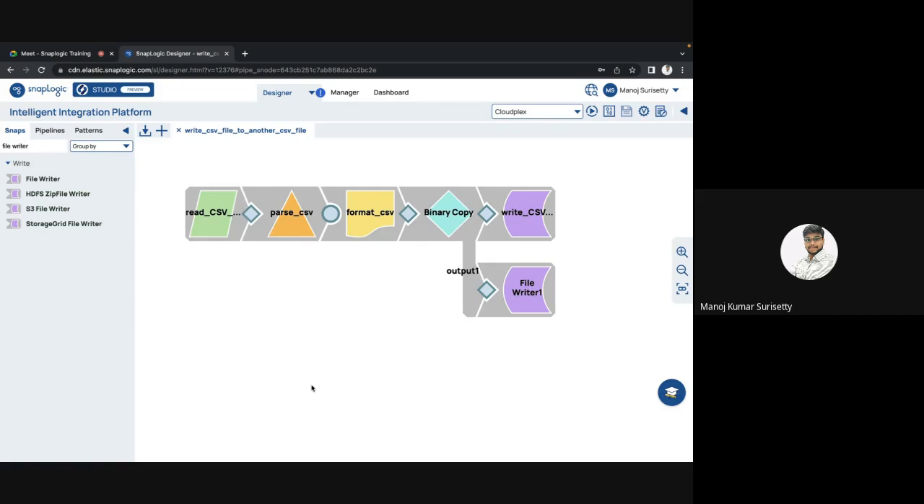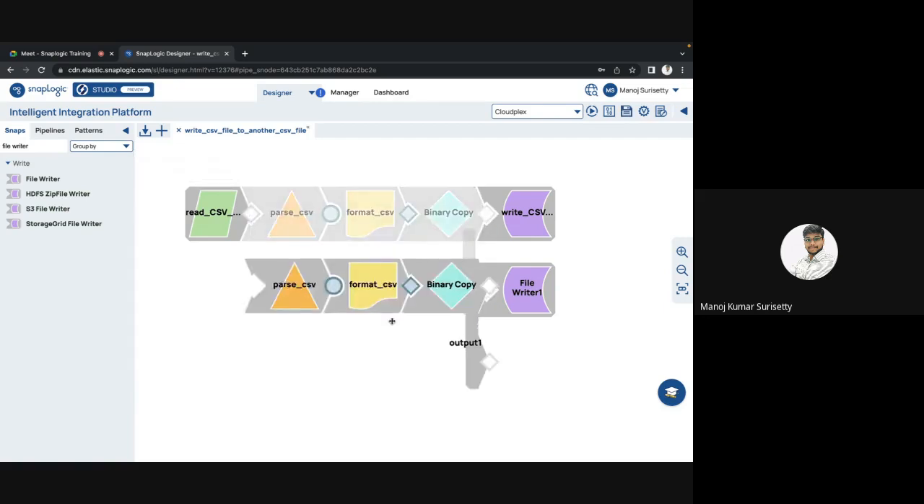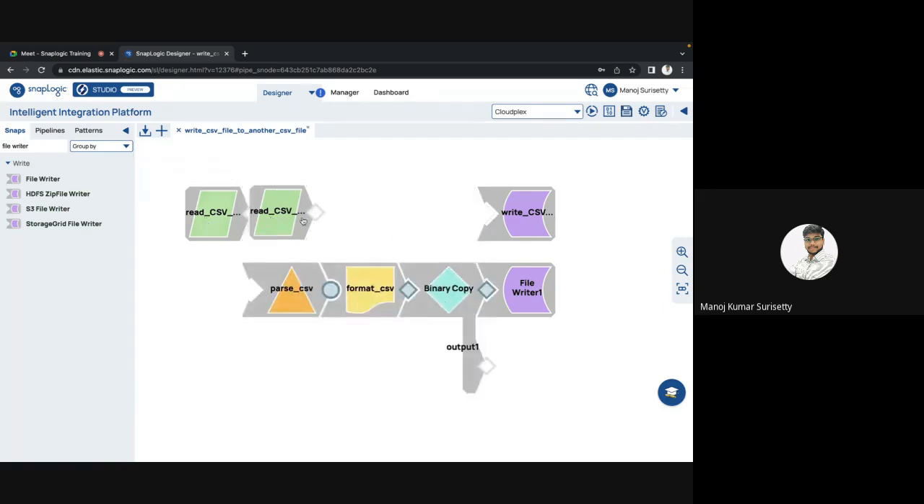I told you in yesterday's session that anything with the same shape can be connected. If this is a circle, in the document format, this can be connected to any document input snap. And if I say this is a diamond shape, this can be connected to any diamond input or output snap, correct? So in this case, what if I can remove all these? In yesterday's use case I told you, I will connect like this. Is it correct or not?